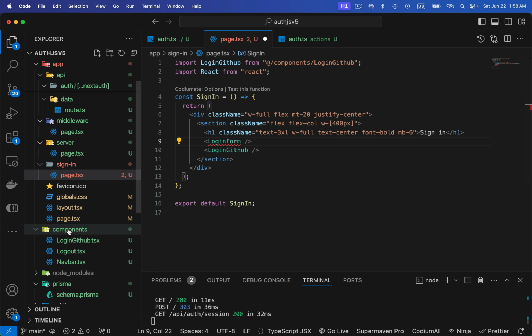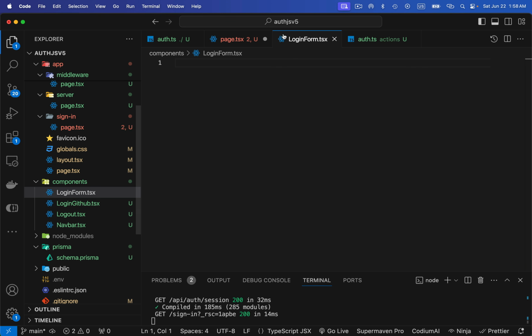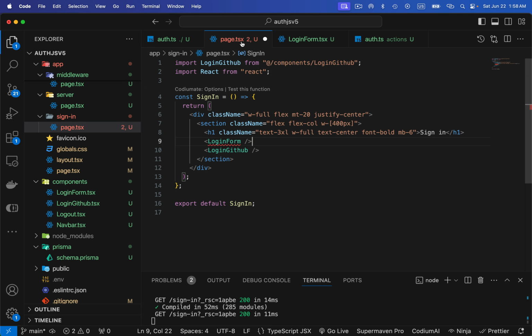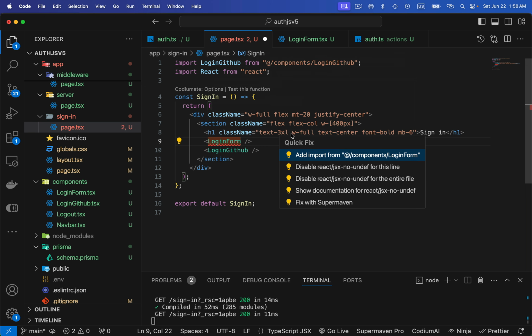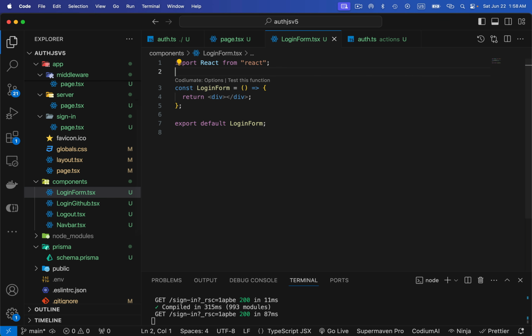So let's create that. So inside this components folder, I'm going to create a new file, and this is going to be the login form.tsx. So let's add RAFCE. Let's save this file, and also let's import it from here. All right. So now I'm going to go to the login form.